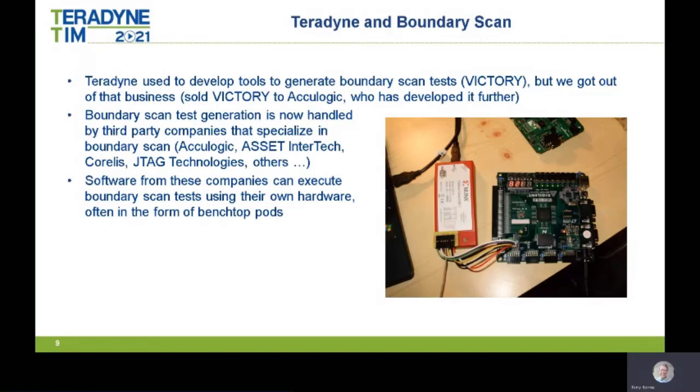These companies make their own software to generate boundary scan tests and execute it on their own hardware. Test development usually happens in a benchtop environment, where this hardware typically takes the form of small pods positioned near the prototype. Similar pods are used for FPGA programming during development. An example is shown here.